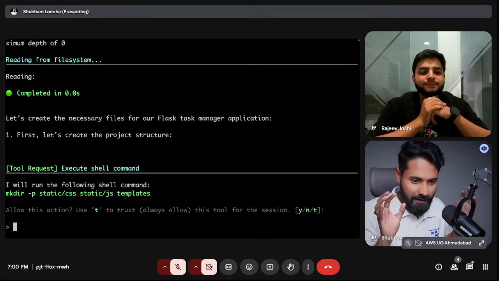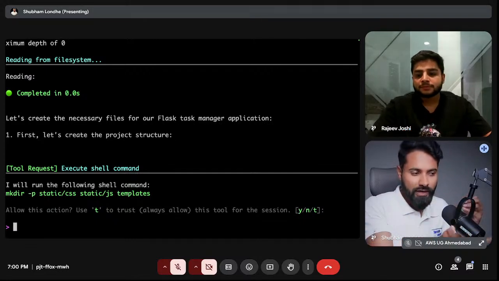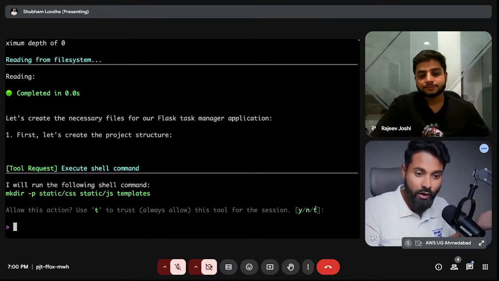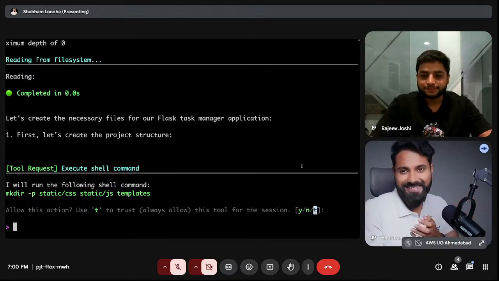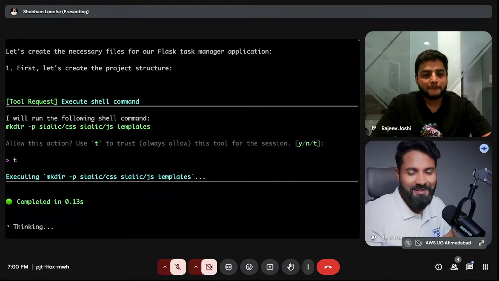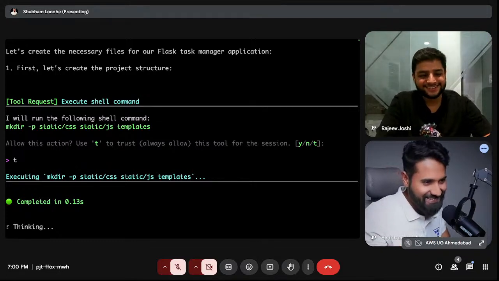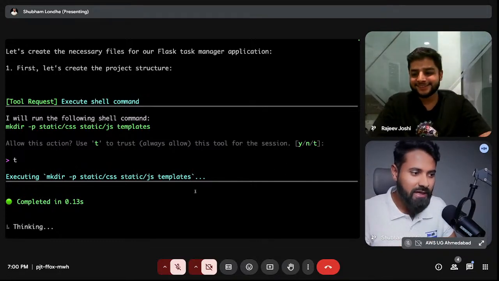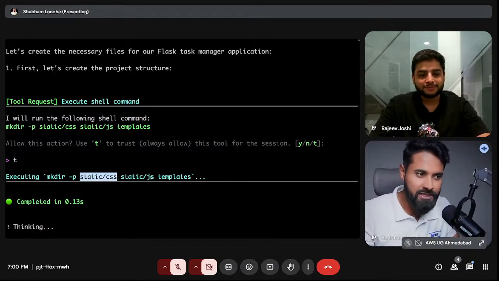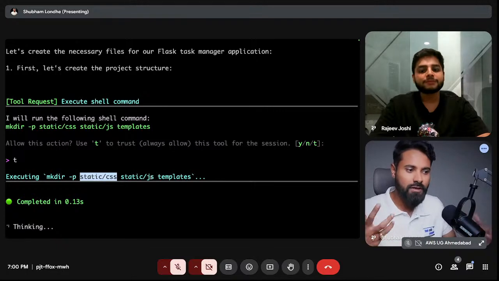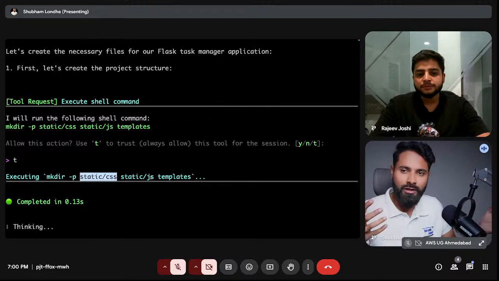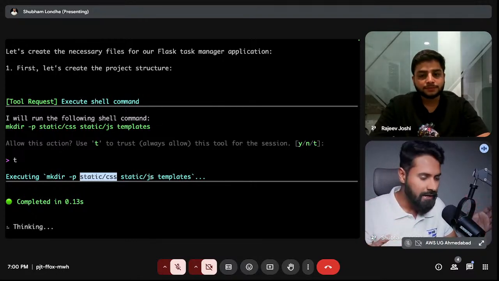Now you can either tell it, okay, yes, you can go ahead with the action, no, you cannot go ahead with that action, or you can trust it. See, I trust it. Okay, I'll just write T. So Q CLI is like, okay, trust me, I can do things. Now what it is doing, it is creating static CSS files, static JavaScript files for our application. It's thinking, it's building, it's thinking what your application should look like, how it should work, and so on.